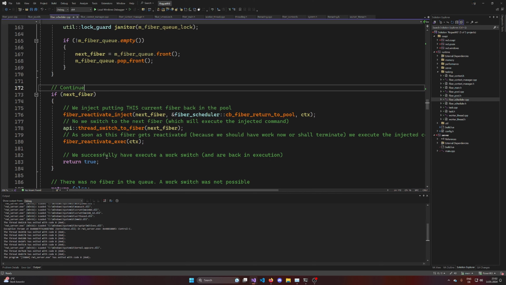This fiber shall now, as long as there's no new work on the job system, be put on the pool and stay on the pool. So I'm basically telling this fiber now goes to the pool. This one is reserved for later usage. And this has been done by this CB fiber return to pool activator callback. So this is the next fiber. We are basically telling this fiber that it shall call that callback with our current context as soon as it starts working. And it will start working when we are calling the thread switch to fiber for the next fiber.